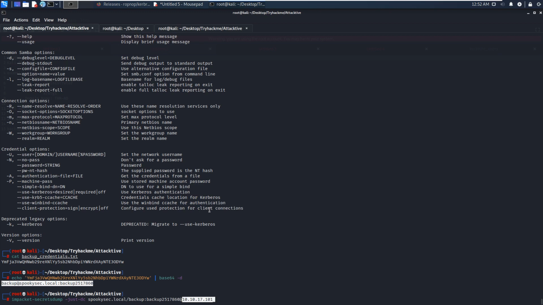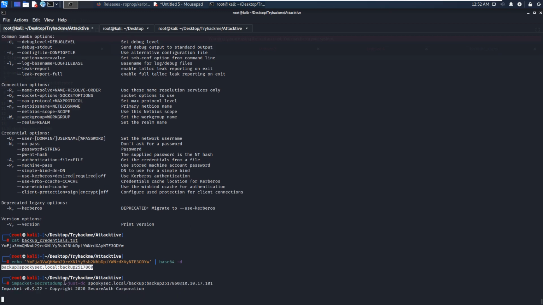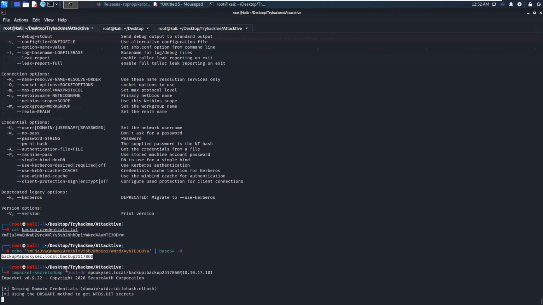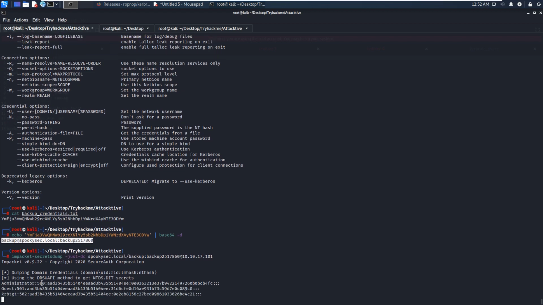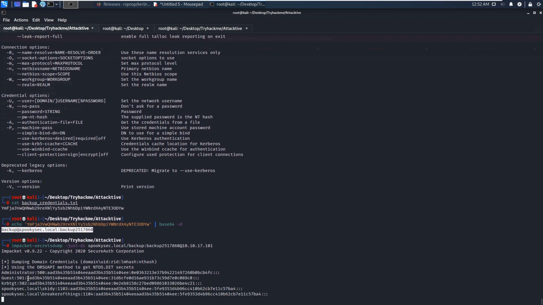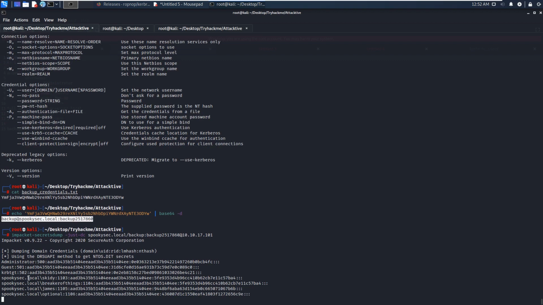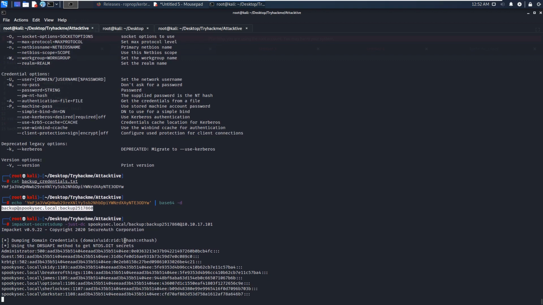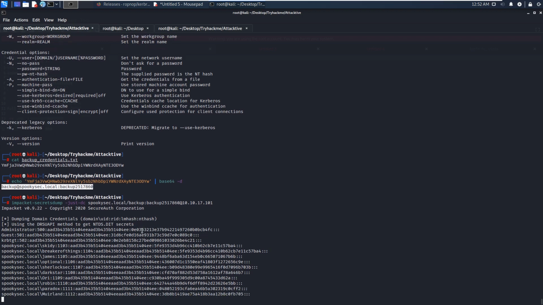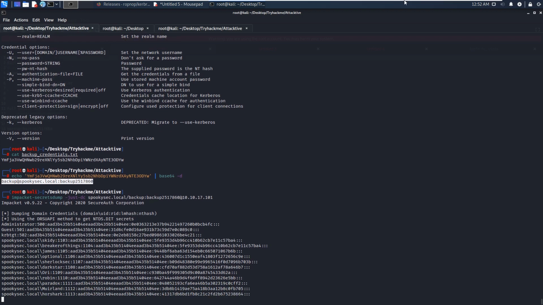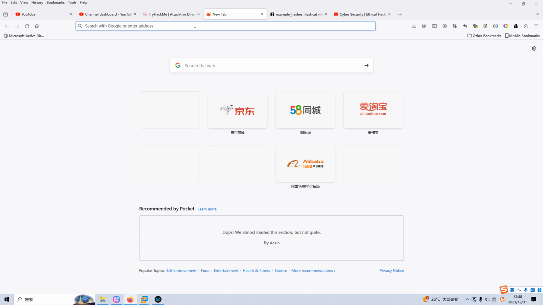So now we just press enter. Again, if you do not know how to use this module, you can use the help function, which is provided by the module itself. Okay, as you can see, we got all usernames and their corresponding hash values. And this is the LM hash followed by the NT hash. Wonderful, right? And now we go back to our room.